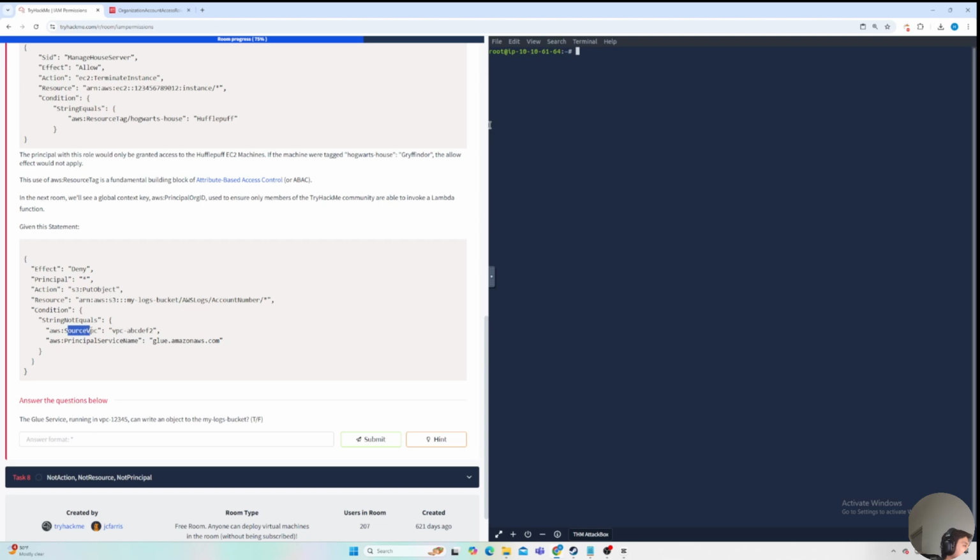Source VPC is VPC ABCDEF2, principal service name glue.amazon.com. Okay. The Glue service running in VPC 12345, can it write objects to my log buckets or not, true or false? Okay, let's see. So we have everything here. Okay, let's step one step back.